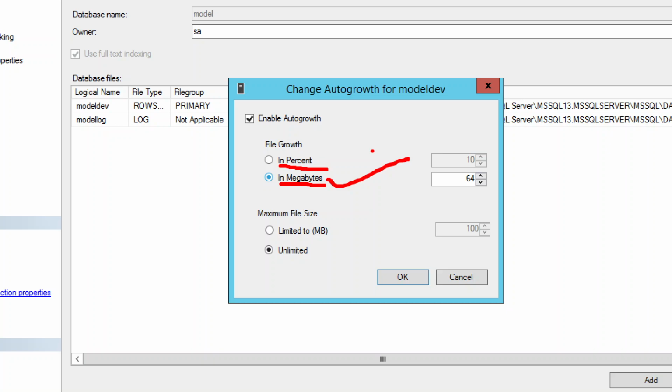So that inconsistency is not good for performance. It is recommended to use megabytes because that will always grow by the same amount every time it auto grows. Here you can limit the file size to a particular value, but if you leave it here, it will continue to auto grow as long as there's space on the drive. Here we are saving it to the E drive. If you look at the path here, it is going to E drive.